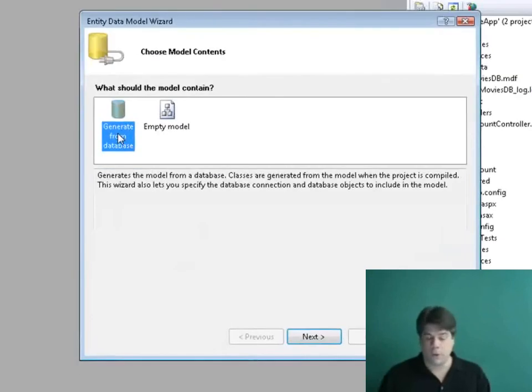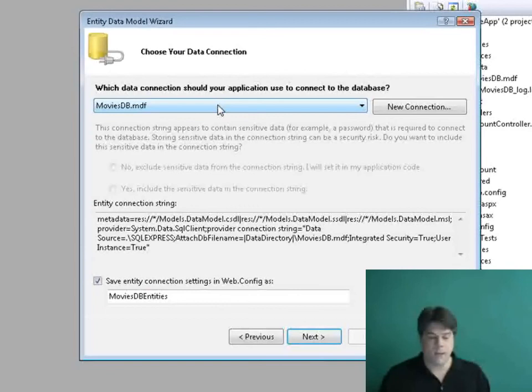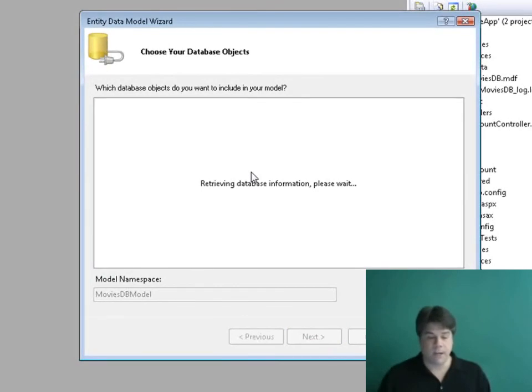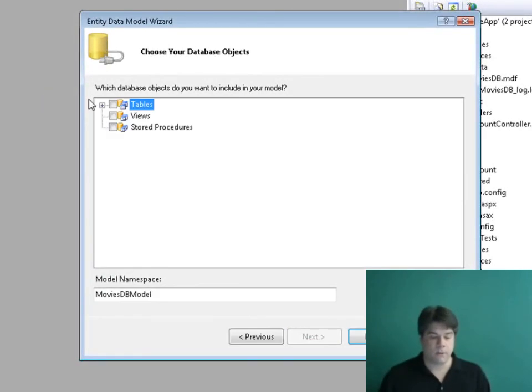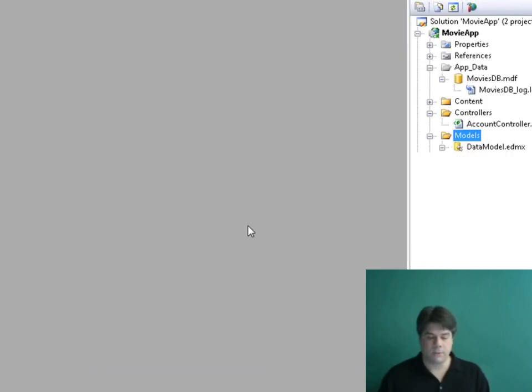I want to generate my classes from the database. I'm going to pick my MoviesDB database. If that doesn't show up, you can pick it from the drop-down list. Notice it's going to create an object context class called MoviesDBEntities. Click Next. This allows me to pick the database tables that I want to create model classes for. I only have one table called Movies, so I'll select that. I'm going to change the namespace to Models and click Finish.